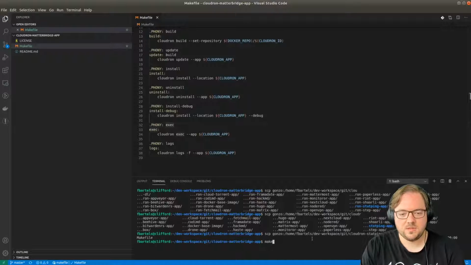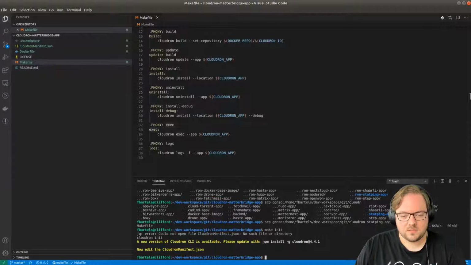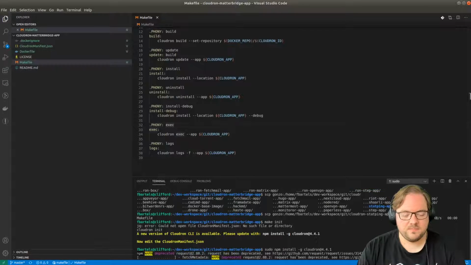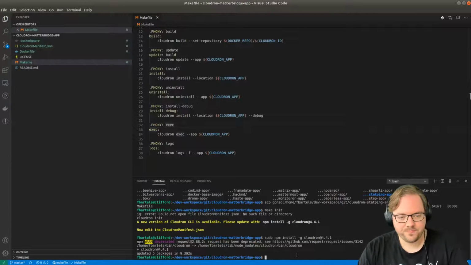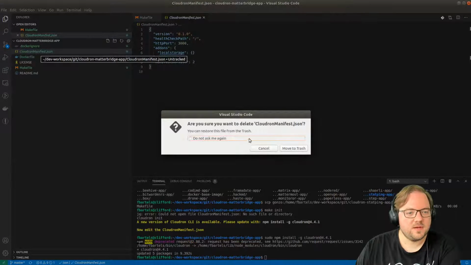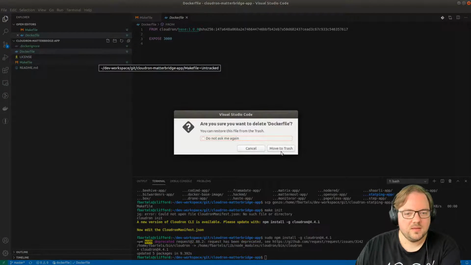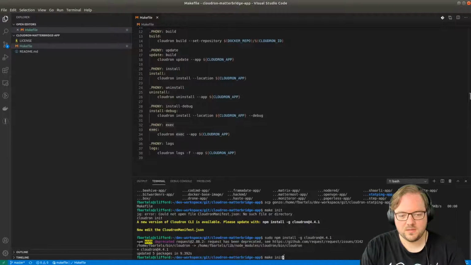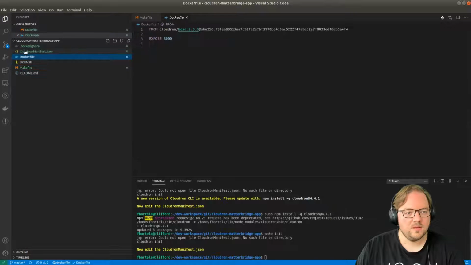So the first next thing that we're doing is calling make init. And there is also a Cloudron update. Maybe I should do that first. Let's update the Cloudron CLI. And I'm going to delete the files that the init created. So hopefully, if I now do make init, exactly, it's created with the right base version.